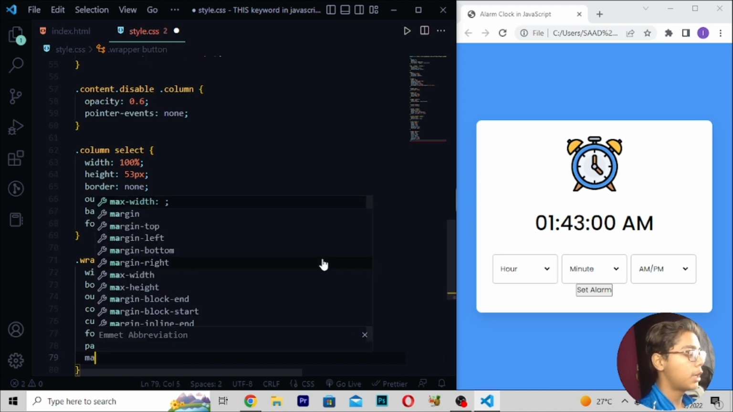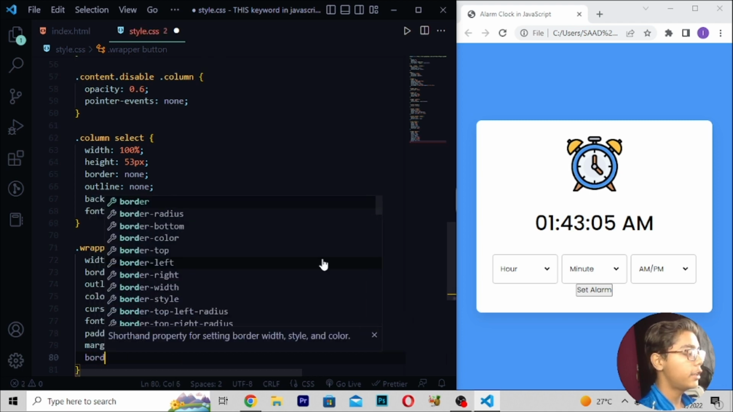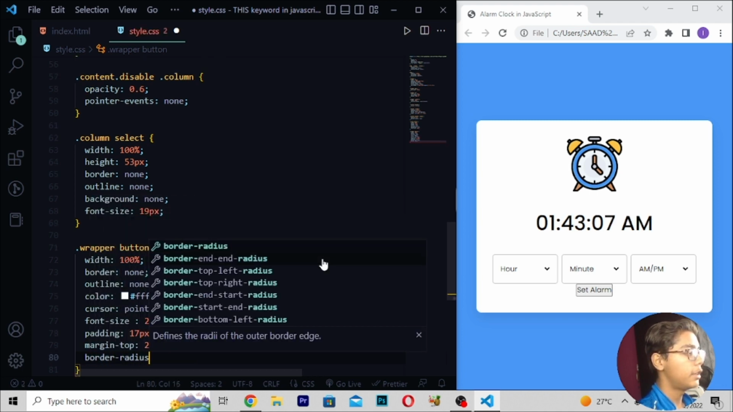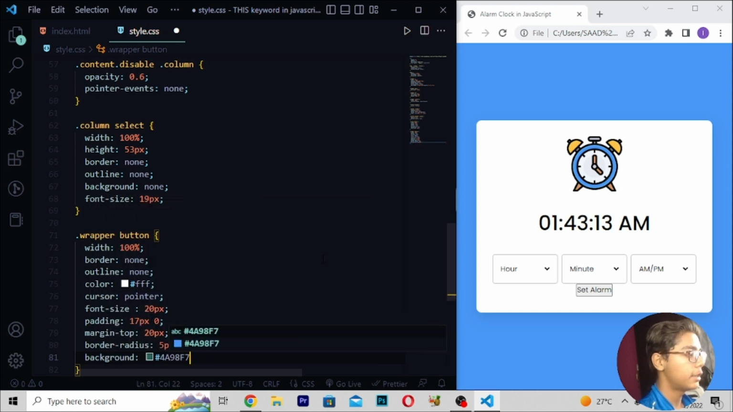Here I will be writing margin-top, which should be 20px. Then right here border-radius, and then here I will be writing 5px. Right here background, and in background I will be writing #4A98F7. Then you have to save this, reload.